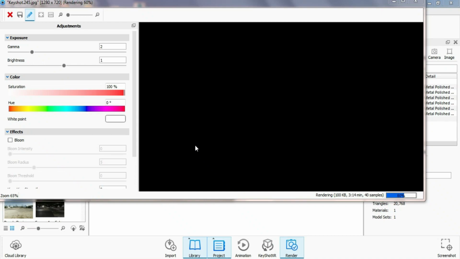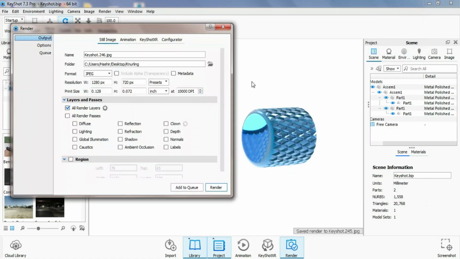Here rendering will take some time depending upon your machine. And we are done with this rendering.